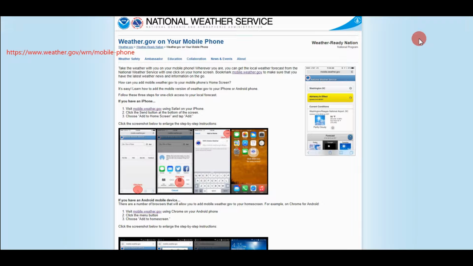I just want to do a short tutorial. I mentioned in my last video that there's a pretty easy way to bookmark the National Weather Service forecast page on your smartphone. I'm going to run through how to do that for both iPhones and your Android mobile phone. We're going to start.